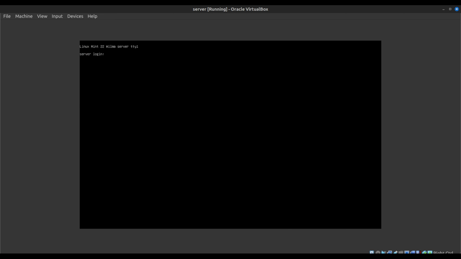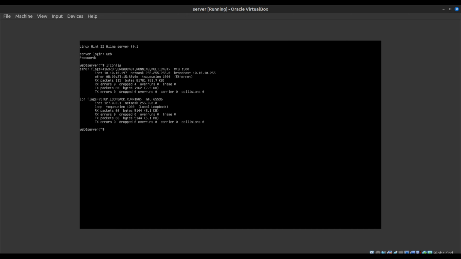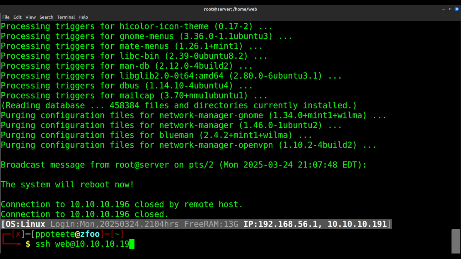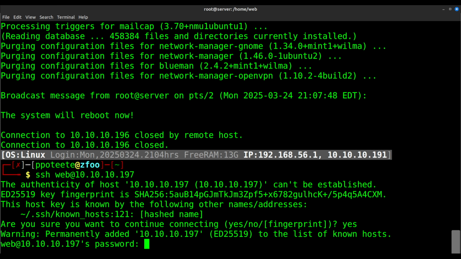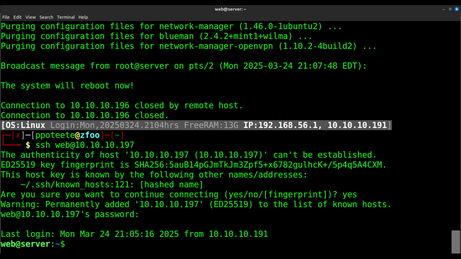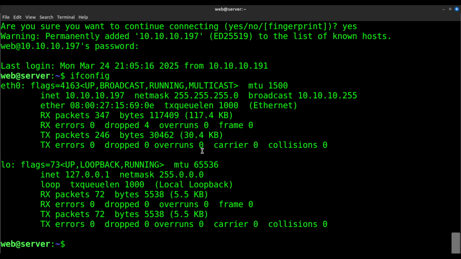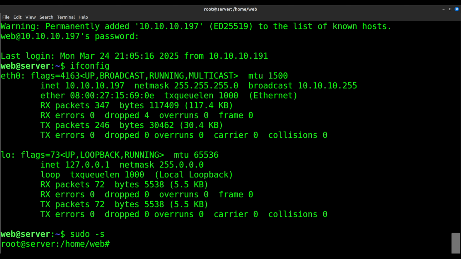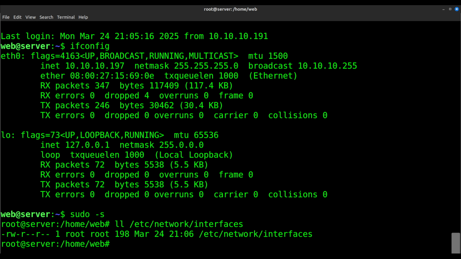As the machine came back online, great. Let's log in, web and password. We'll check the interface, 197. So I'll go ahead and over here, type 197. Say yes. We'll log in with password. And we are good to go. So ifconfig, you can see we have eth0 there. I can now sudo -s, and everything works great with sudo. And there is no netplan, so everything is changed with /etc/network/interfaces. So it's the interfaces file there that is running the show.